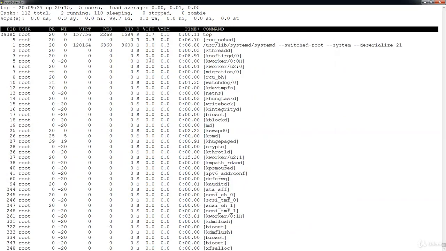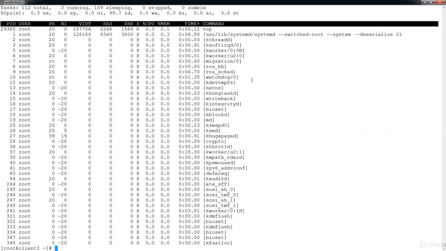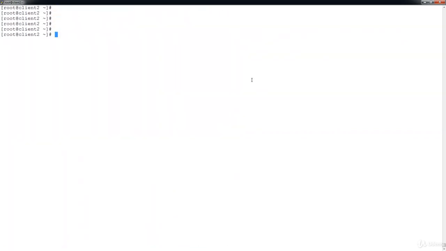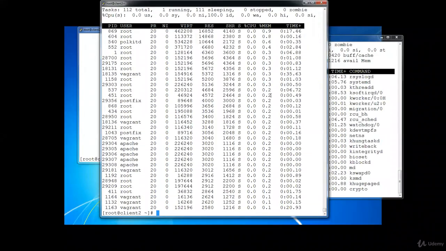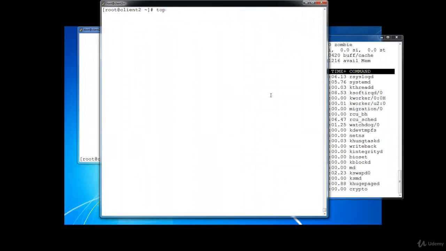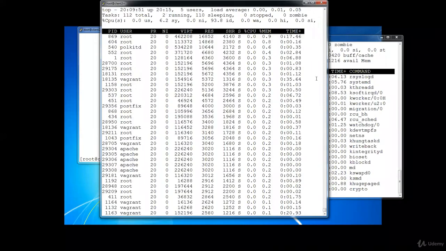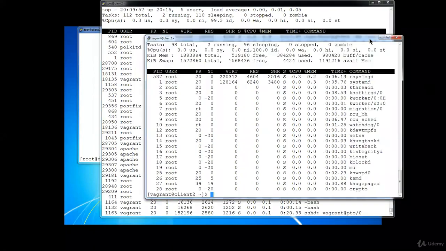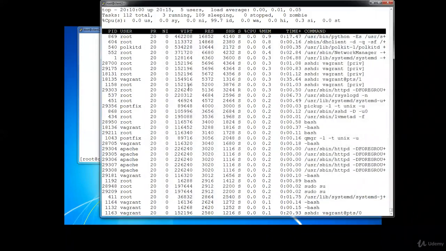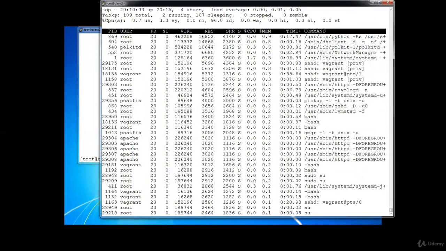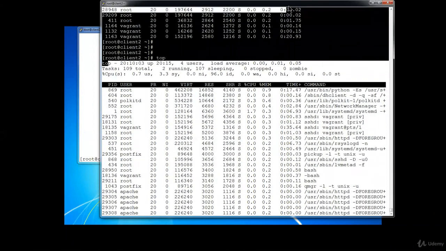So let us understand more detail on top. We'll run the top command, and I will just resize the screen again. Okay. So the first line is here, the top command and this detail.